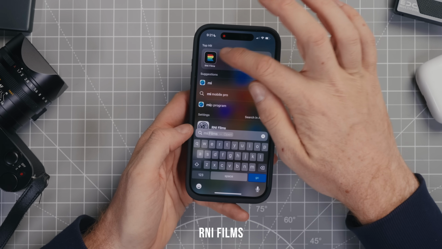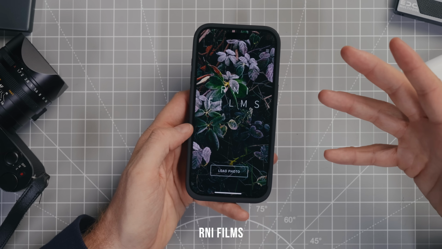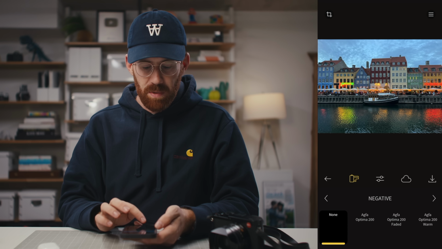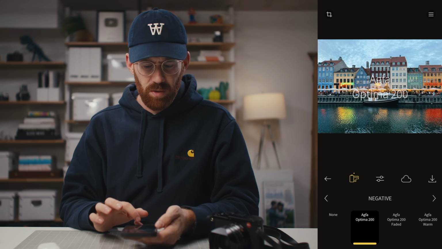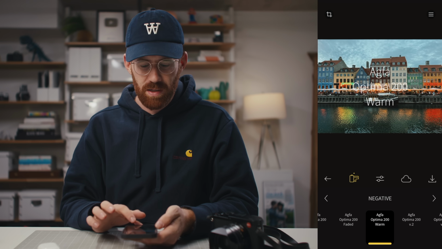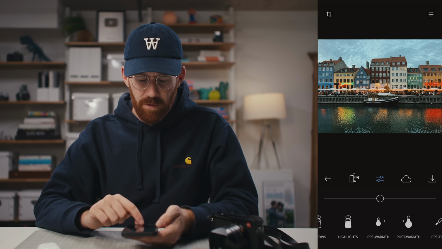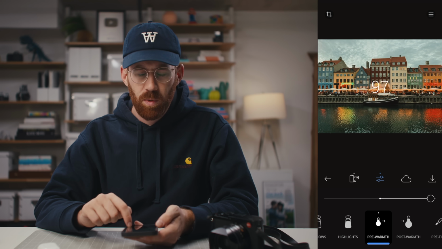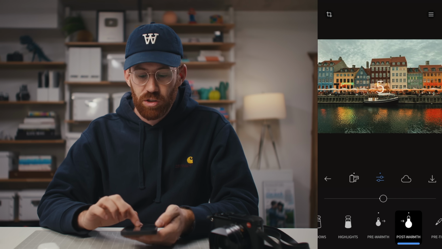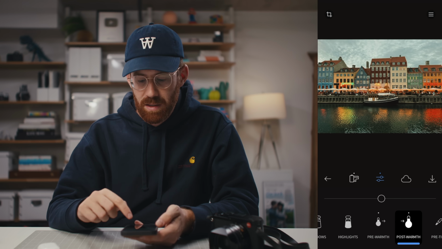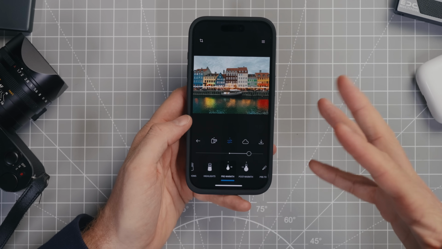I've also occasionally started to use RNI Films, which is a film emulation tool. They've been around for a long time, but I was kind of ignoring them. And then I just noticed they do a really nice job of adjusting colors. A clever detail is they have pre-warmth and post-warmth, which do affect an image differently. Like this actually means something and has an impact. Usually I'll want to affect pre-warmth more than post-warmth.